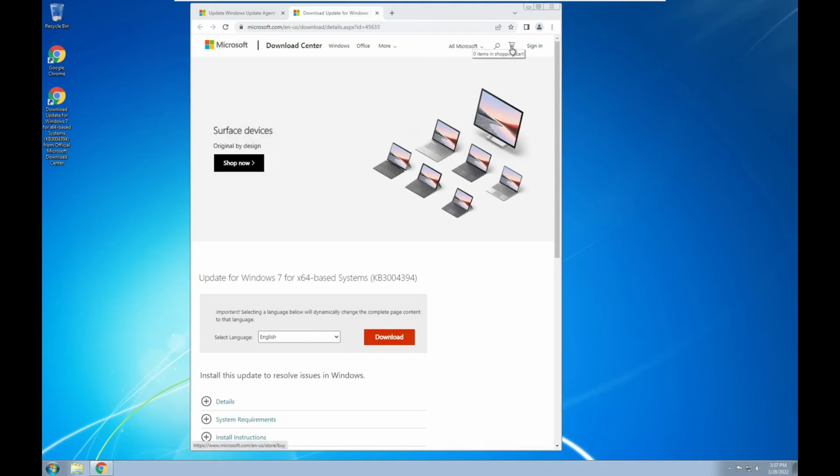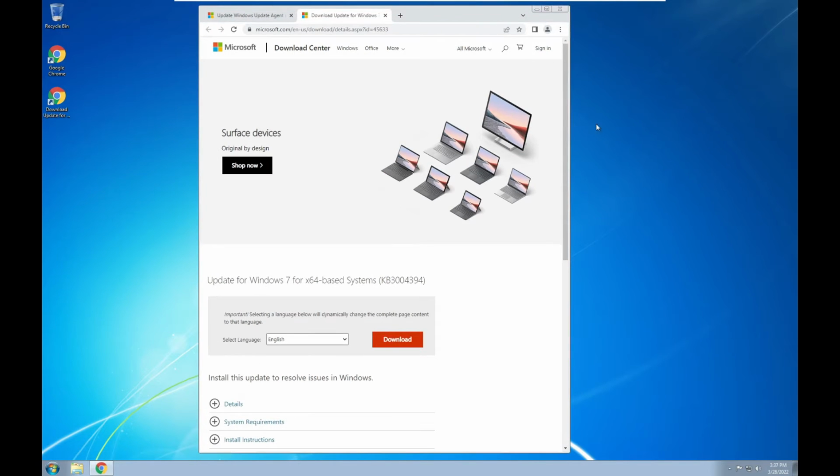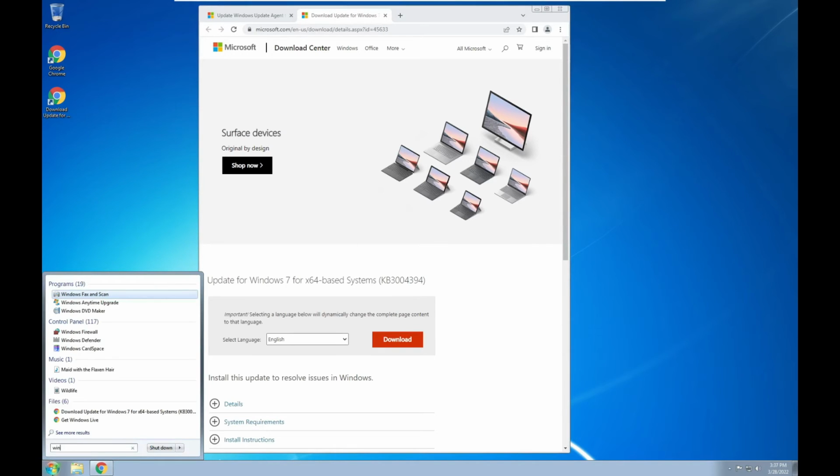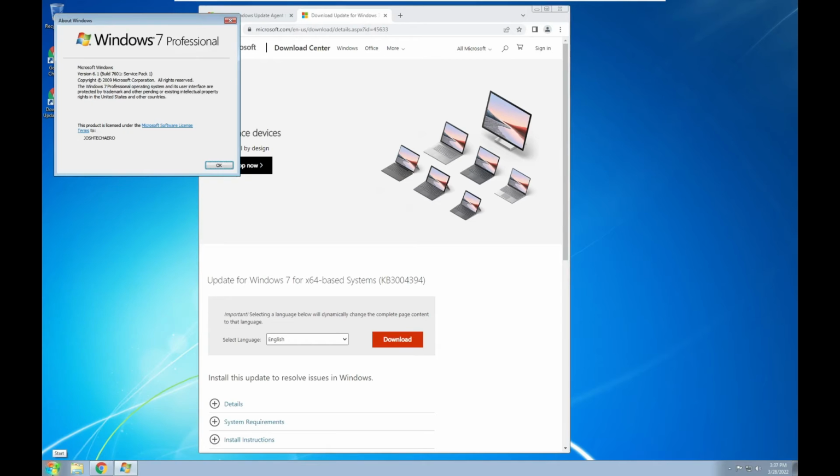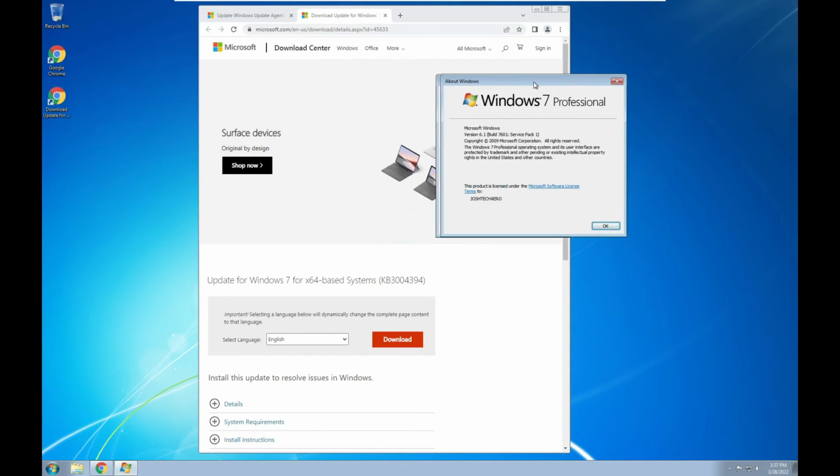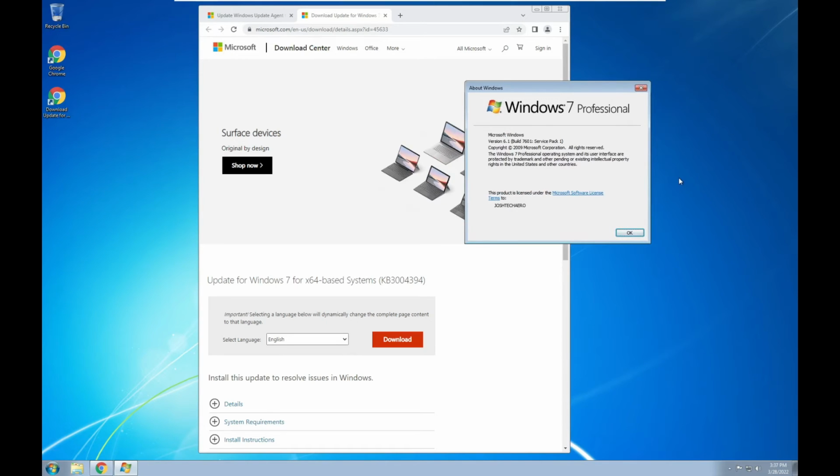Okay, so hold on, I forgot to tell you. This bug's on my computer. Let me go ahead and give you this since I can, so you can look at the model and stuff. This is Service Pack 1.